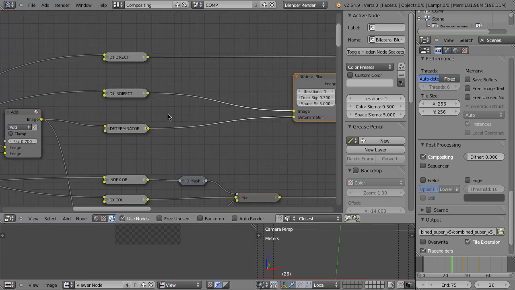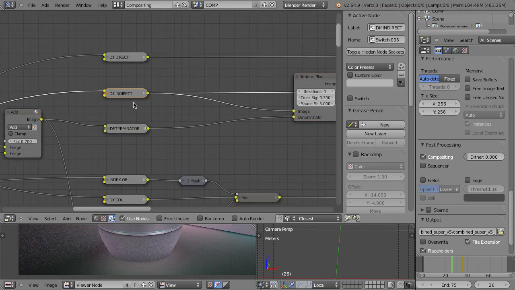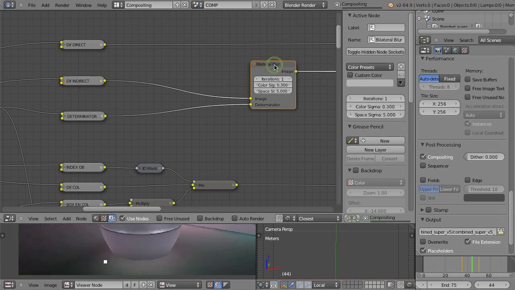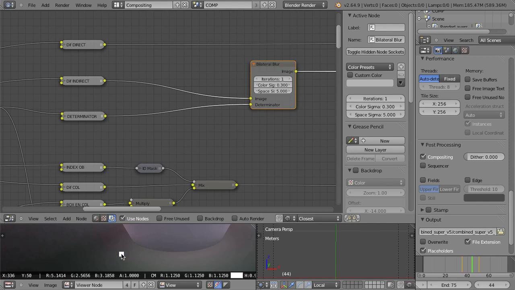Let's take a look at the diffuse indirect pass. I remember that we have the problem in the frame 44. Let's go to frame 44. Let's take a look at the output of the bilateral blur, and here's the guilty one. Let's left click it, so I am now checking the color values of this point.